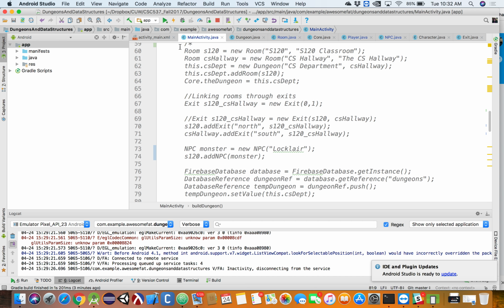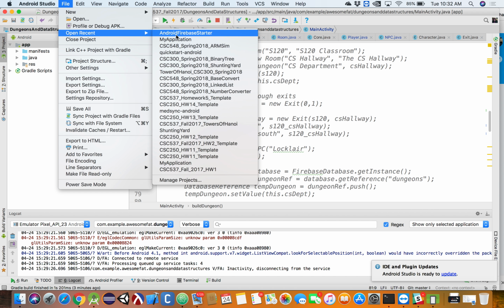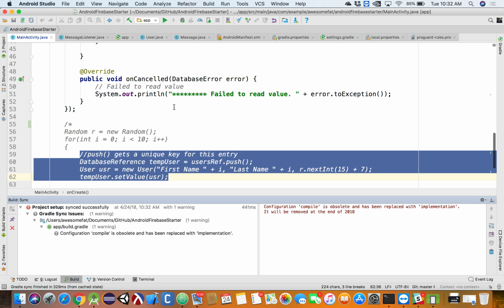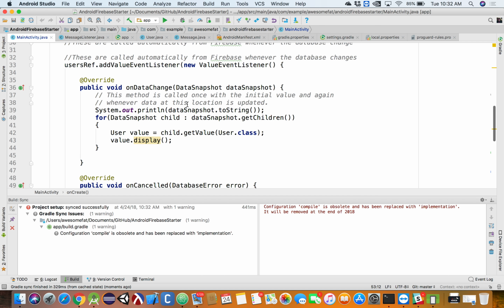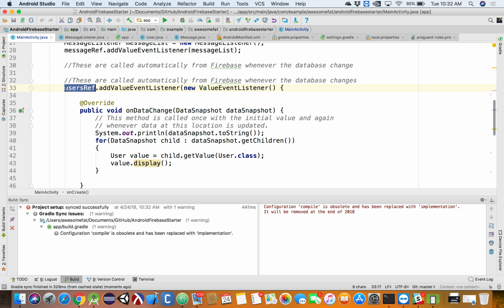Now, I'm just going to open up that second project. Open recent. Here's the Firebase Starter. I'm going to open this in a new window so they're both open here. And we'll look at our main activity. Up top here is where we created our listener. So we had our reference to our database, and then we added a value event listener, and we put in here onDataChange. There's a couple of different ways we can do this. What this guy does is he'll get called automatically any time the database changes, and he'll update it.